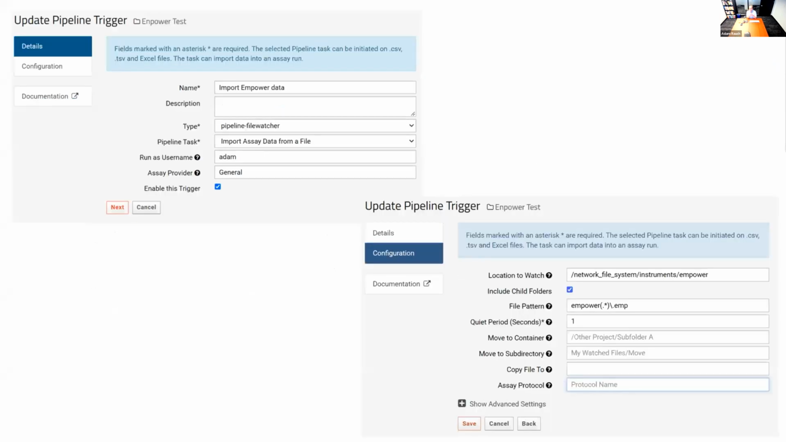That pipeline trigger process looks something like this, a two-panel wizard where you specify names, locations, the types of tasks that you want to launch, and as you can see, there are a variety of other settings that can control exactly what happens to data once it appears and is recognized by the system.